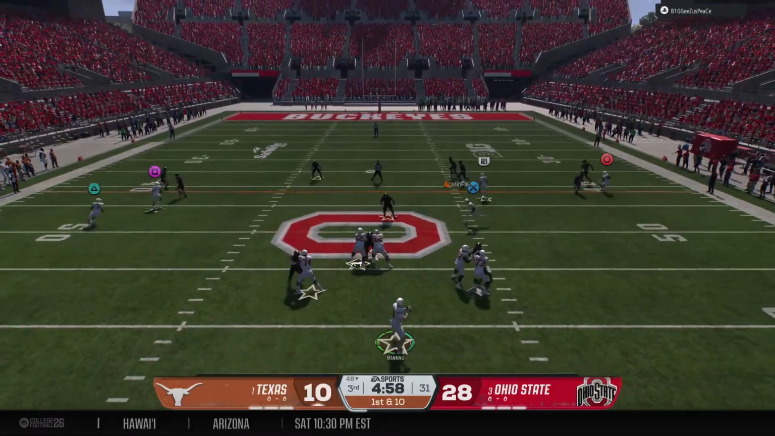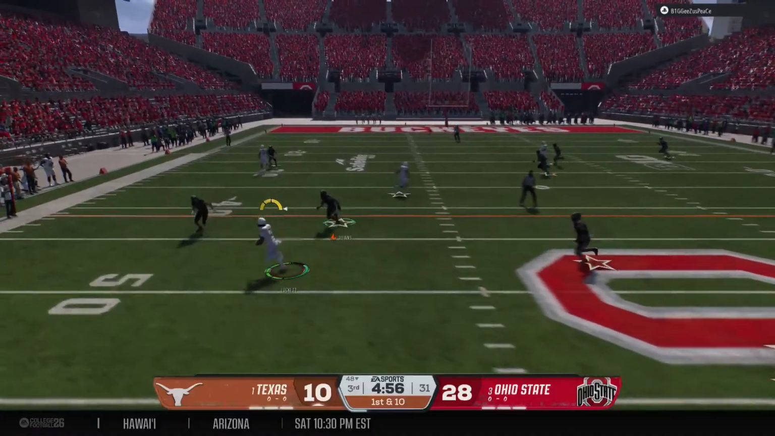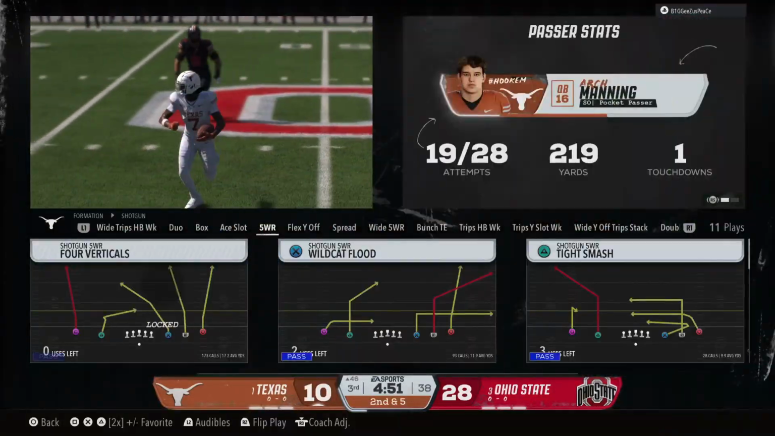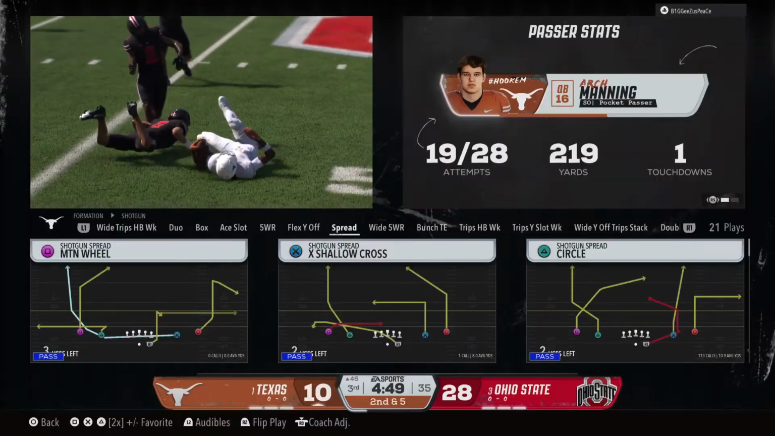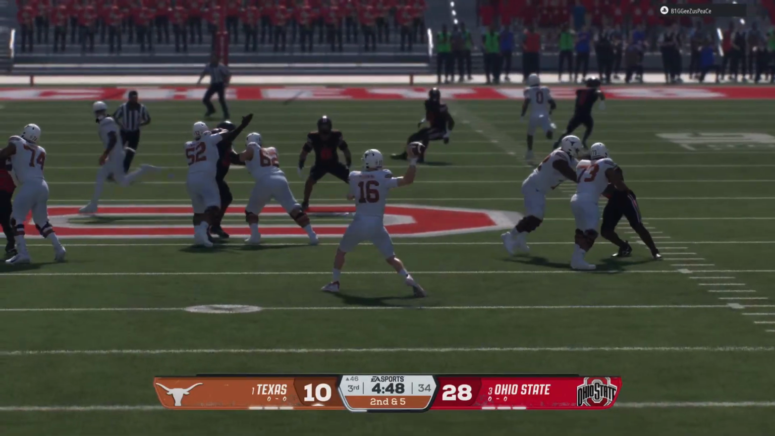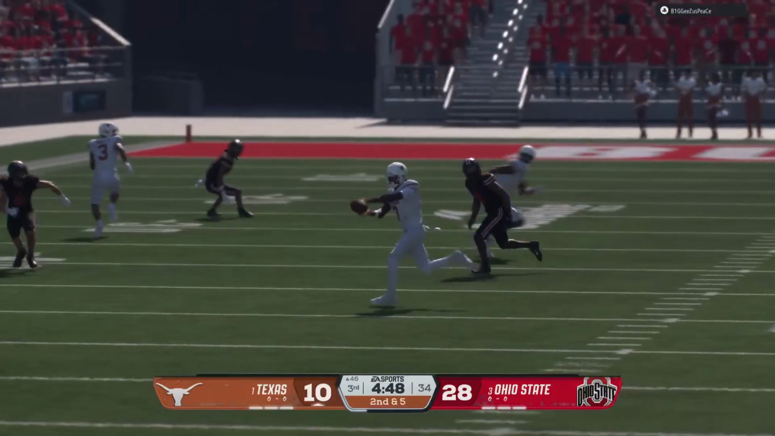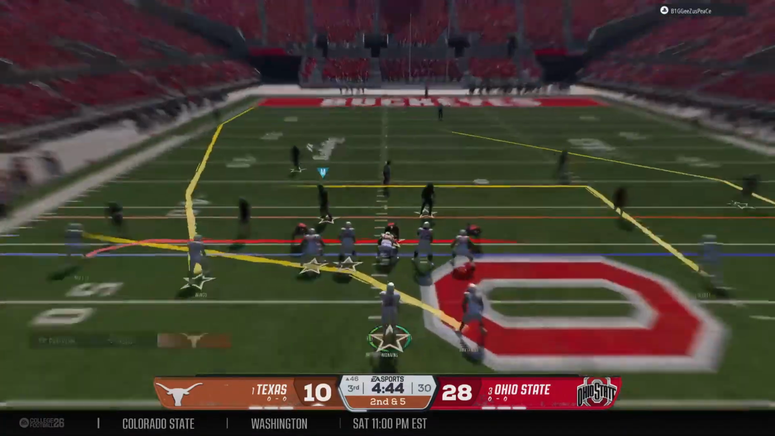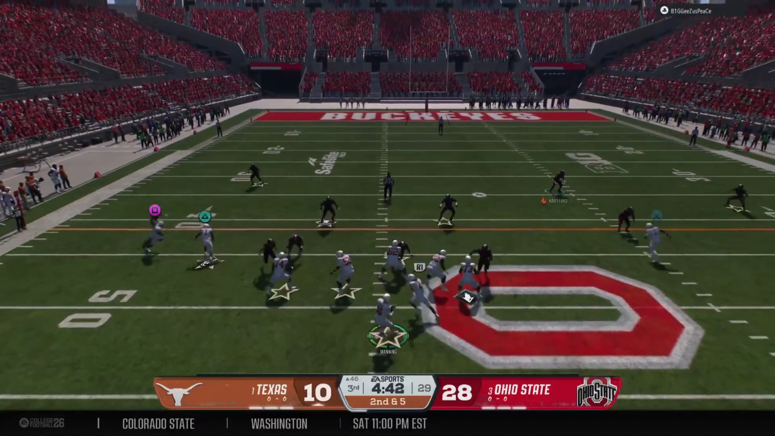On 1st and 10, they'll look to throw it. Looks to the left, pass caught. They bring him down after a short gain there. Quarterback looks downfield to make this throw. He wants to be able to get the ball to pick up enough yards for a first down. But instead, he gets the ball at least underneath to the drag route and gets some positive yards.